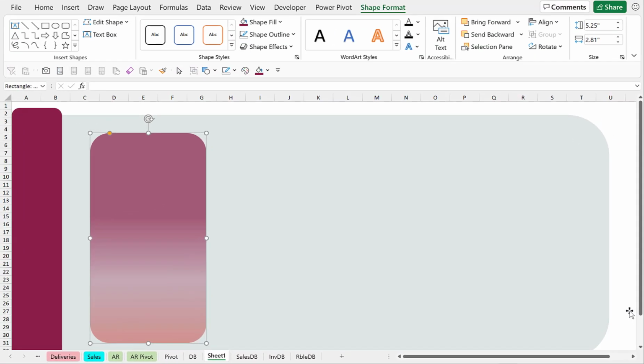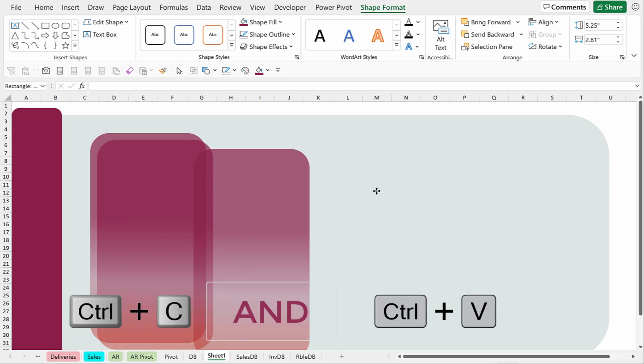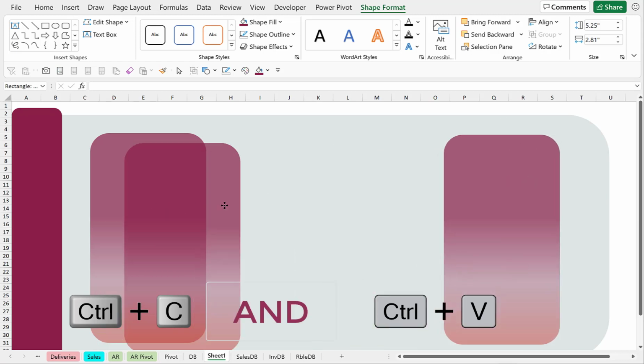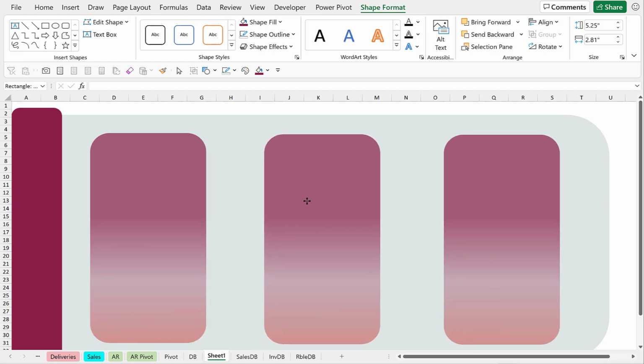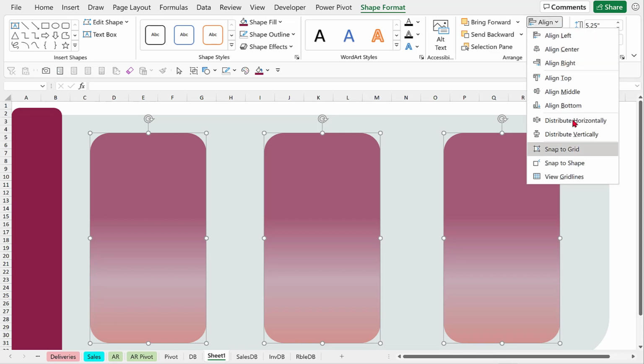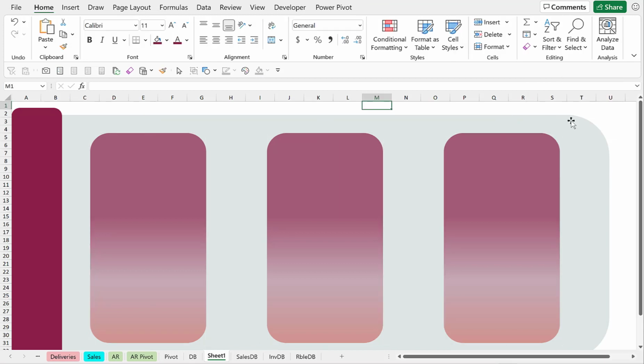Okay, then once you're happy with the way it appears, we just have to control and paste 2 more. So we'll just line them up, or we can select them all, select one, hold down control, and let's go to the shape format. Let's go to align, align top, and align distribute horizontally. And then we'll add the title at the top.